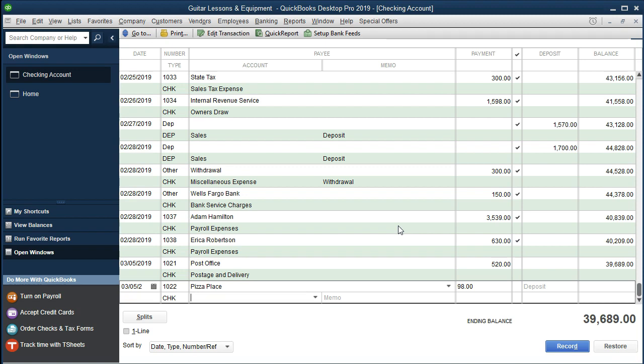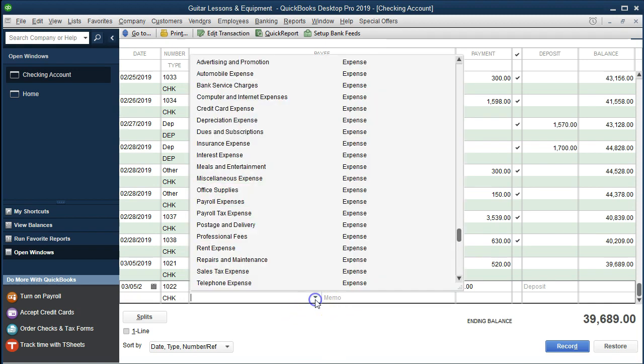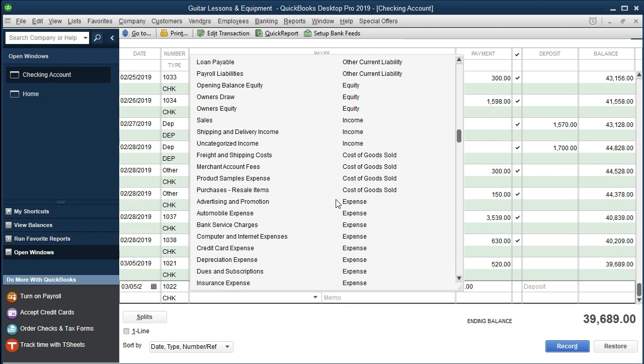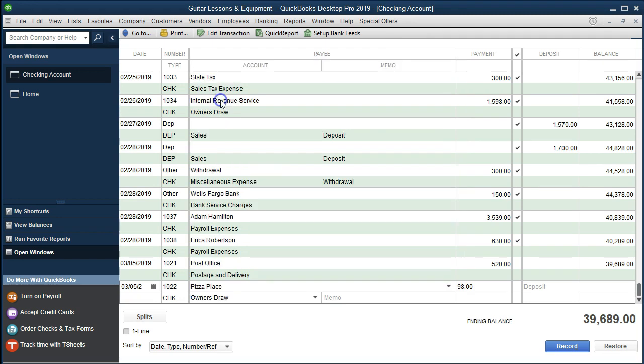What we want to do instead is put it to an equity account we typically call draws. So if we select the drop down, I don't want to put it into one of the expense accounts. I'm going to put it into the owner's draws. That's the typical method for us to take care of things that are not business related.